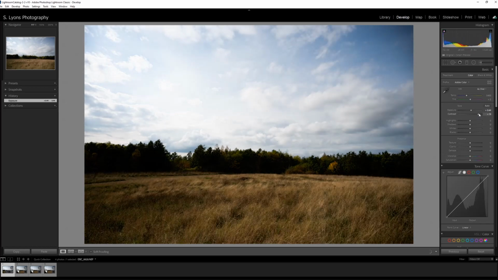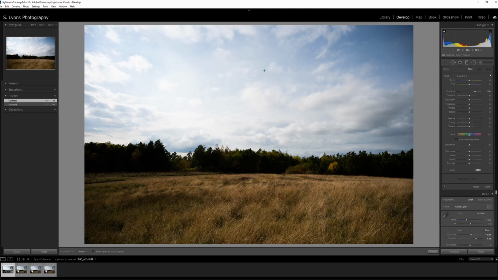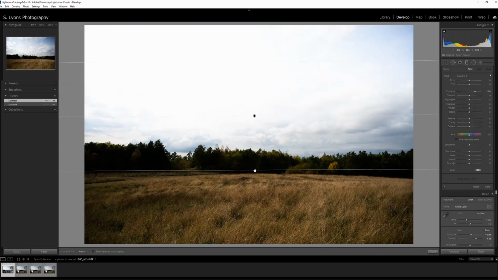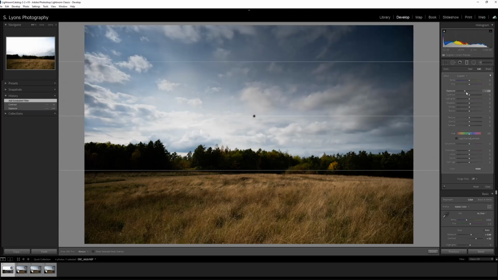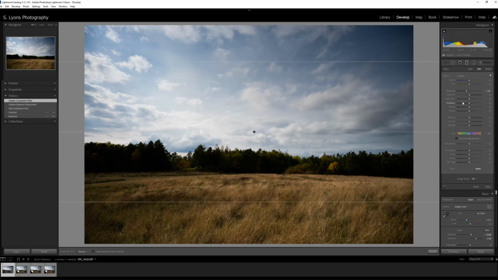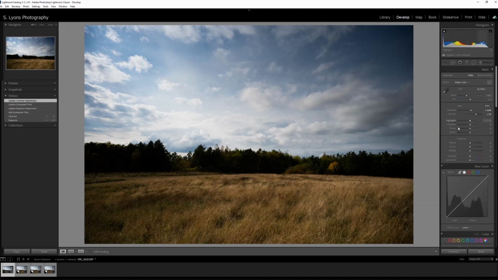So contrast, go a little bit higher, but before we go too far, I'm going to put a gradient on this one. Just bring that exposure down on the clouds a little bit, and going quite high on the contrast there. There we go.